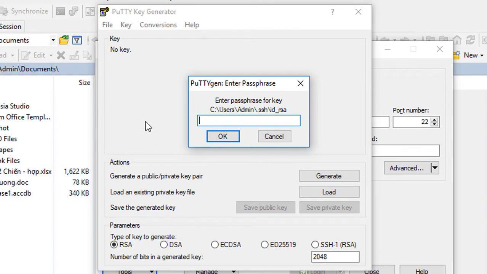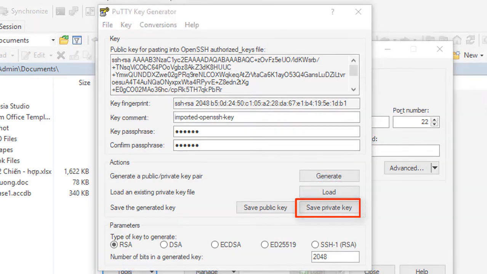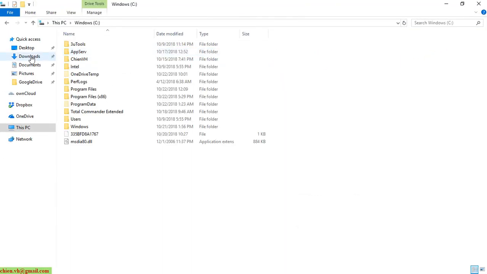So here you have to enter the passphrase for the SSH key. If you don't enter a passphrase for the SSH key, you will not see this step. Okay, so provide the code here and click on the OK button. After that, it will load the SSH key in the window. So here we have some features to generate the private and public key pair.